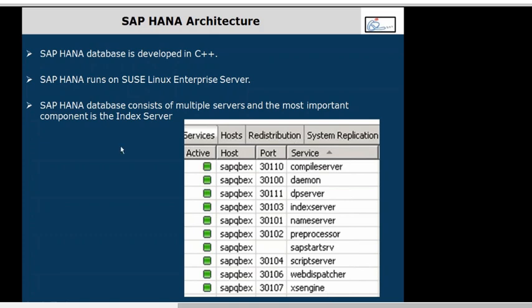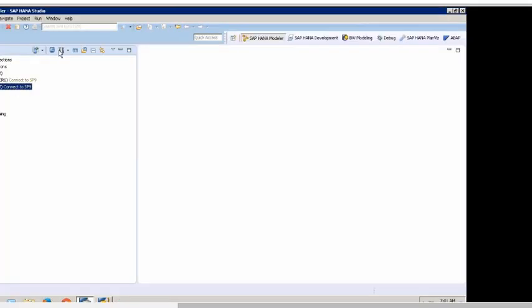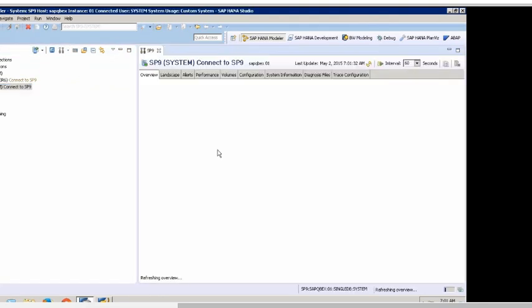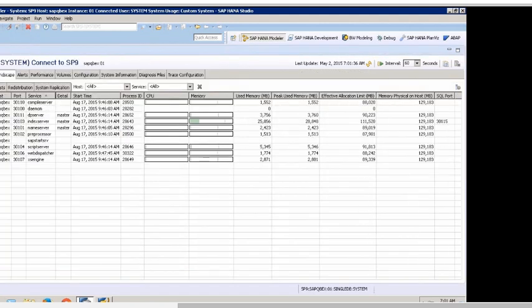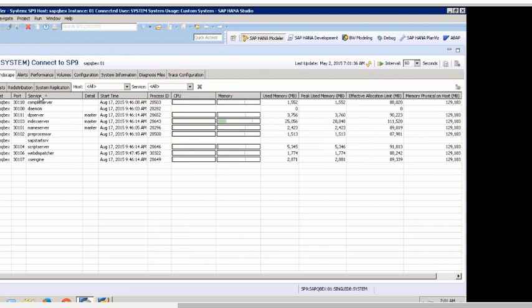Out of all of these, the main server is your index server. If you go into the system, and I'll come to this later, go to Administration, then Landscape, and you can see the different servers. A server, or service, is a program which can provide service to the end user for any activities you do. These are the different services installed on the system.